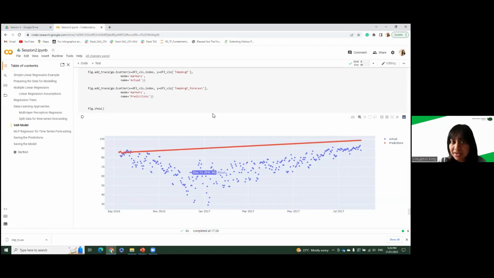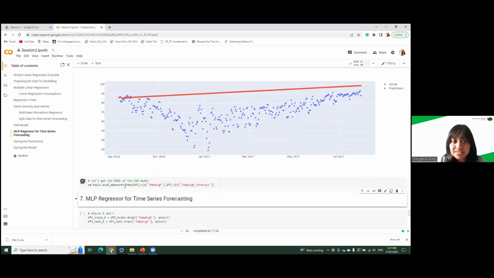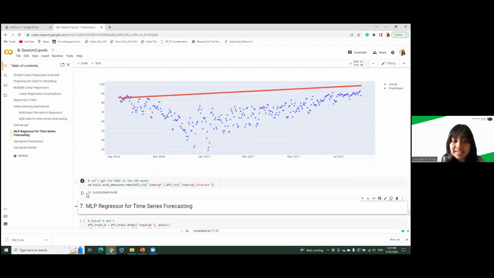So we haven't really taken seasonality into account. So there are methods that you can follow to handle seasonality. You can use lag terms in VAR. And just to show you how bad the model is, the error is 23.2331. So we don't really get a nice fit to the data using this model.